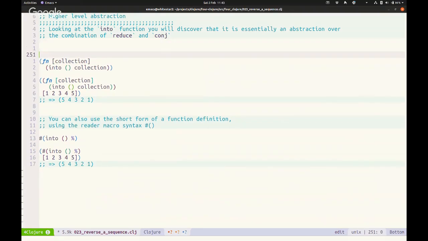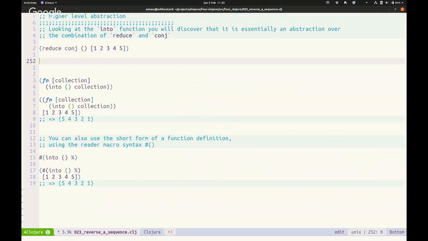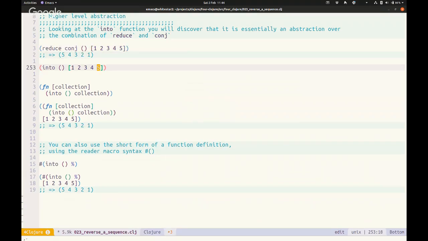So if we make it even simpler, instead of doing reduce conj and then a list and then our vector 1, 2, 3, 4, 5, we can just make that simpler to read and do into a list the collection 1, 2, 3, 4, 5, and that's going to work exactly the same as the reduce conj, and is a nice abstraction over that.